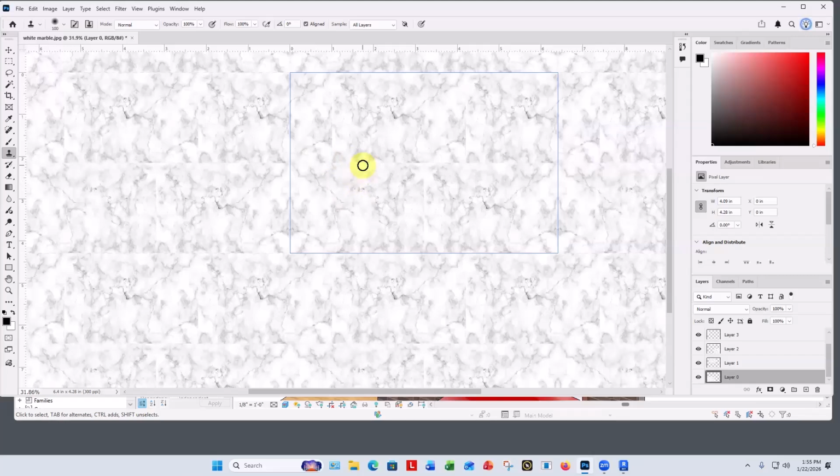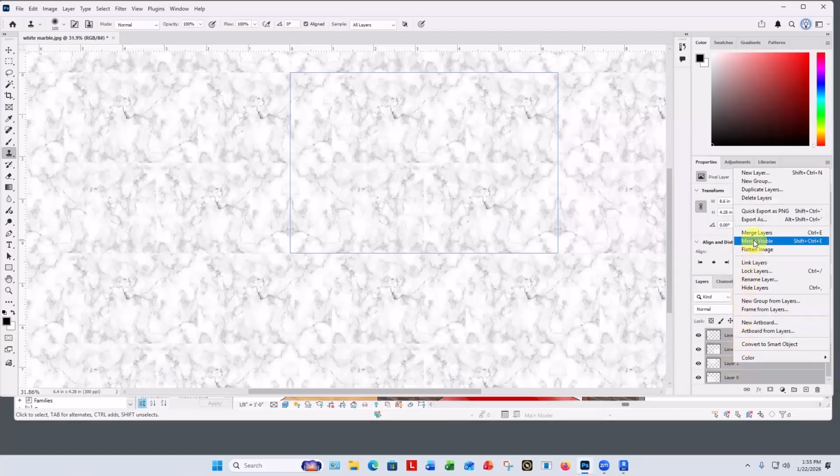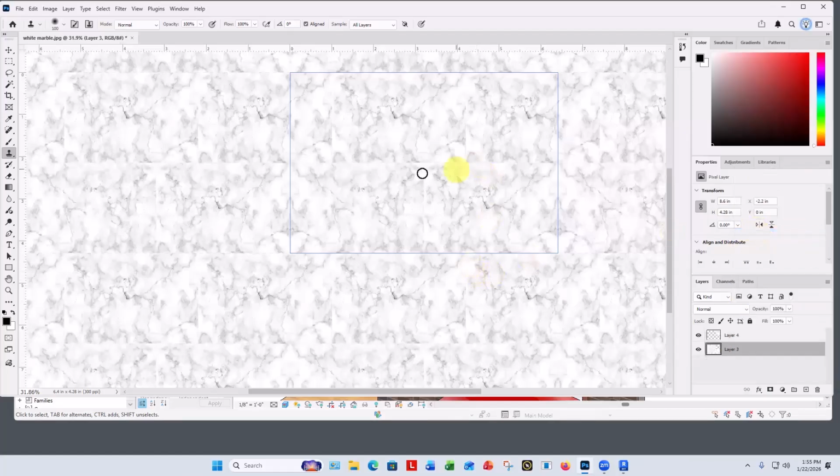To really make these work right, I need to merge all these layers. So, merge layers. Now it's all one layer. And you see, I've still got these sort of lines showing up where these joined first. So I'll do S, just grab some stuff from up here and sort of paint it onto the obvious horizontal and vertical lines.